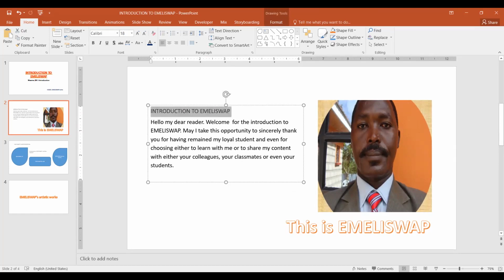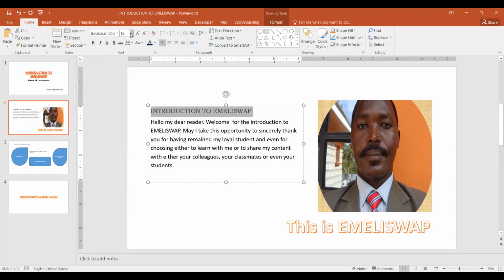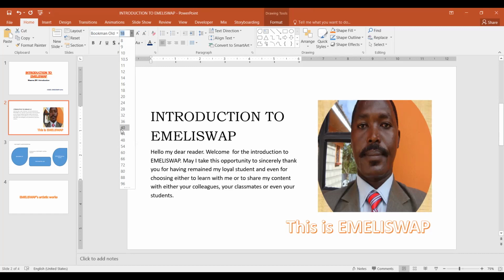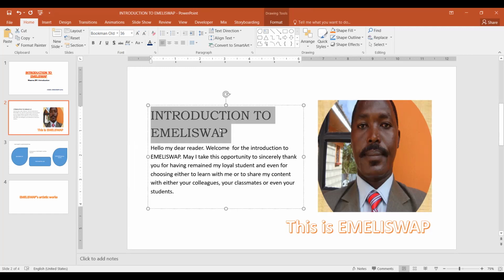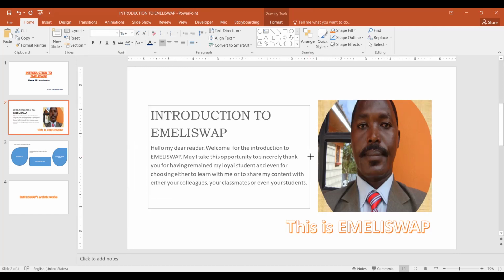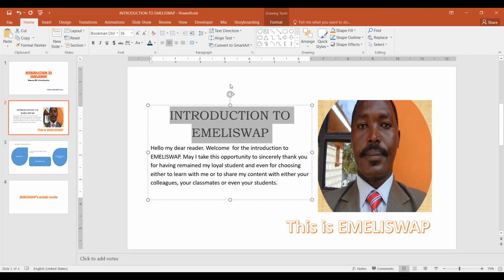So you can select this font or this title, then change its font title to, for example, Bookman Bold Style. So click Bookman Bold Style, and then I can increase the font size, for example, to 36. And I can resize my text bar the way I want. And then I can even center this heading by clicking on Center Alignment button. Then I can make it bold by clicking on Bold.